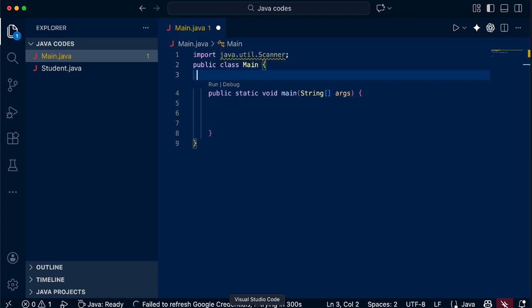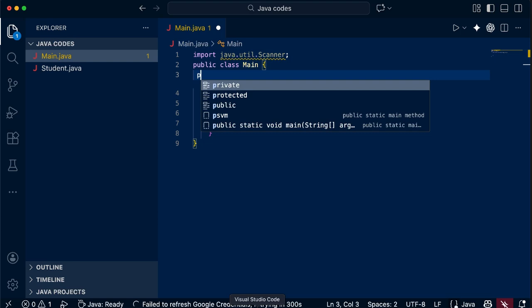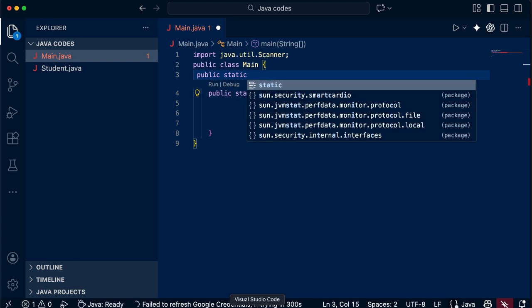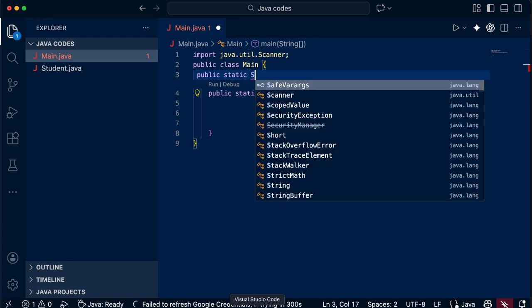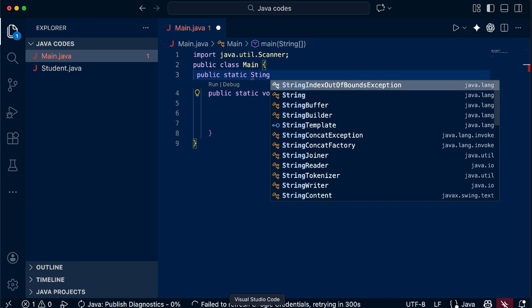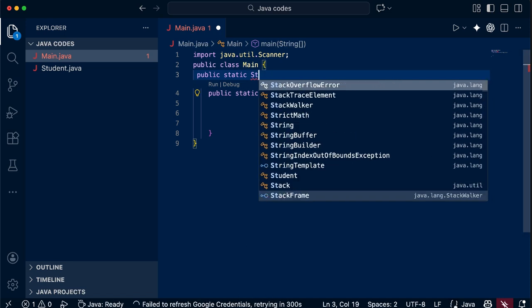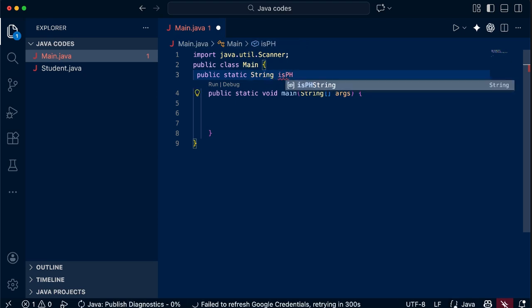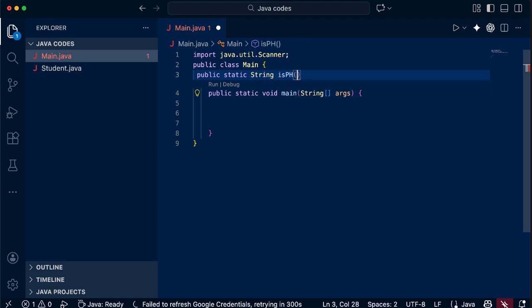invalid. So we're going to have a method. Again, I'm going to use public just to make it public, and I'm going to use static just to avoid creating objects in main. Now, it's very much okay, by the way, if you don't add static, it will still be correct. But just to be safe, you can add static. isPH. This method receives pH, which is an integer.